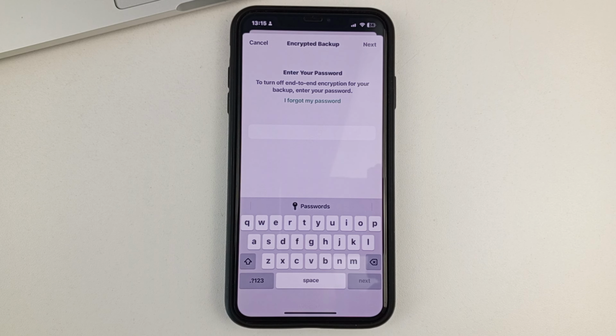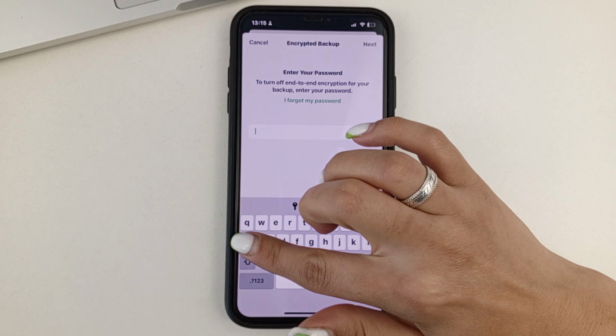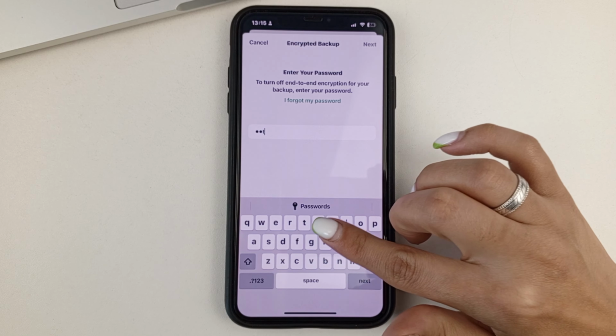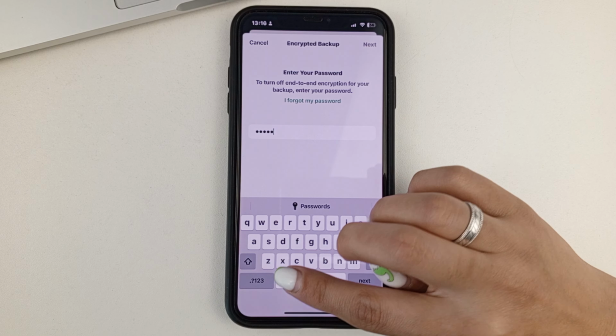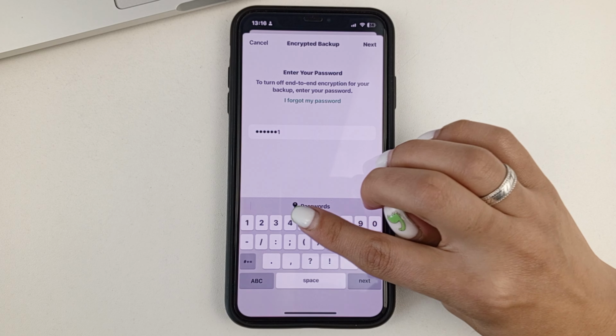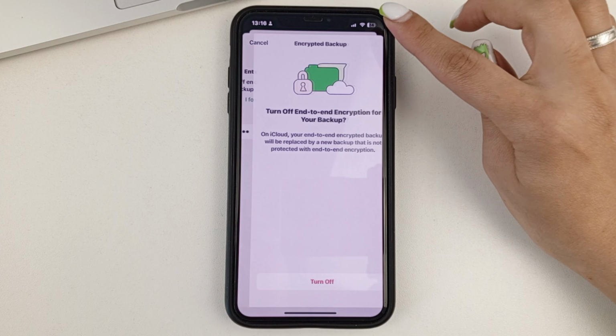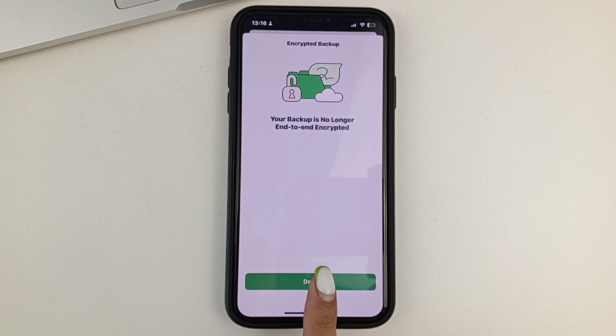But in the next step, you may be asked to enter your password or your encryption key. If you don't remember your password or you don't remember your encryption key, then you can click here, I forgot the encryption key, for example, and after that it is also easy to disable everything. So I have entered the password, then I click Next. And now click Delete. Done!